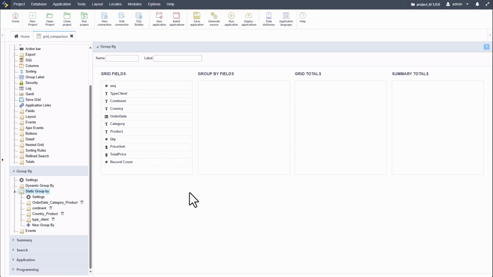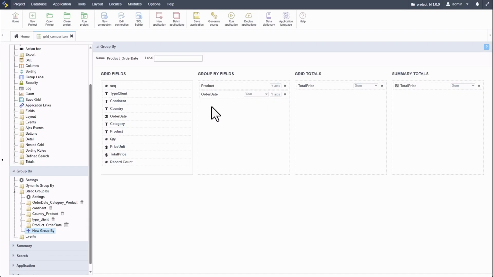Okay, so then I will come in here and add a new group by, and for that I will choose then the product and drag that into the product by fields, as well as then the order date. And I will place the grid totals and summary totals as the total price. Now, if I go ahead and save that, I then have that available.